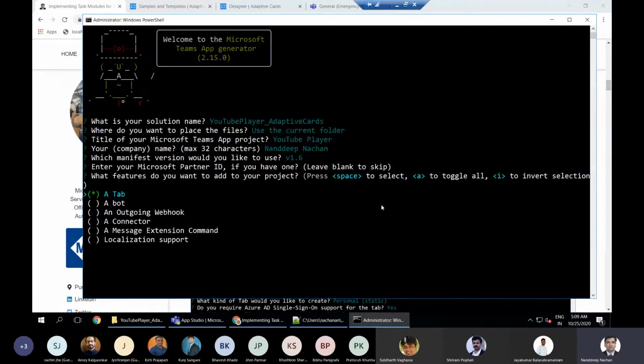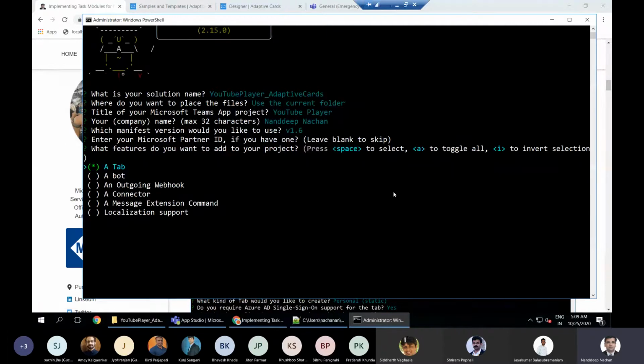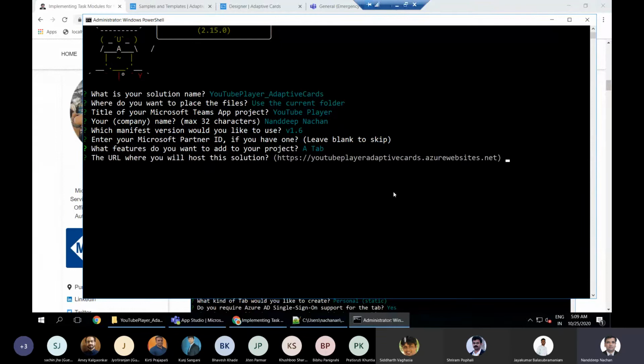Then, as I said, this task module is nothing but a tab inside Microsoft Teams. So we will go ahead with this default selection. We don't have to change the selection. So we will go ahead with the tab.